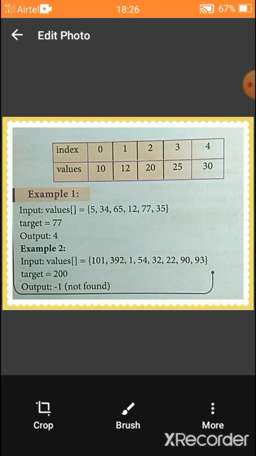77. So 77 is compared with the first value, that is, in the 0th position we have 5. So 77 is compared with 5. They are not equal, so it moves to the next value. Now 77 is compared with 34. They are not equal. Then move to the next. 77 is compared with 65. They are not equal. Then it moves to the next value. 77 is compared with 12. They are not equal.